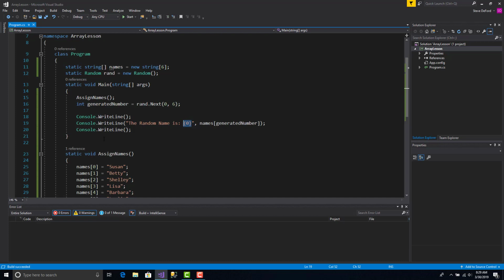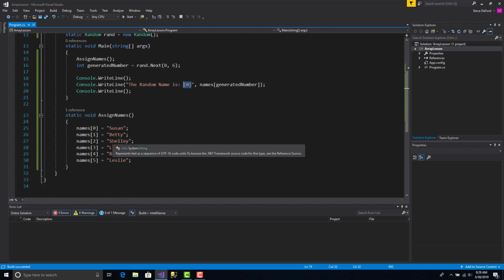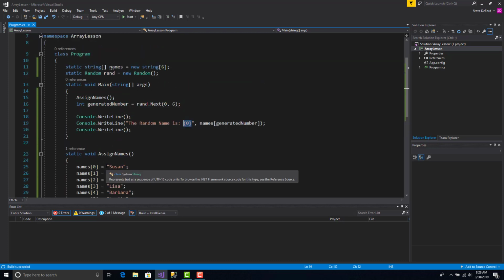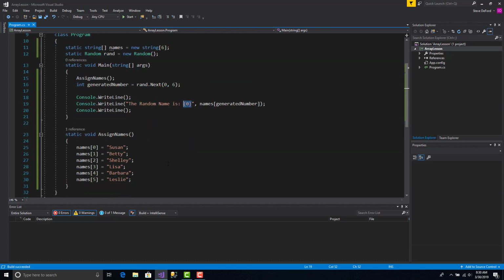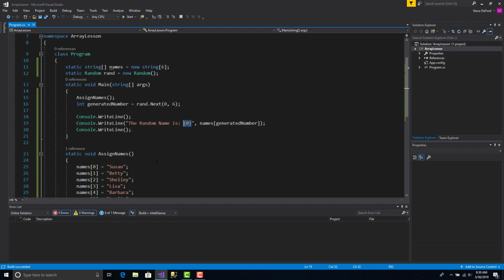Remember about substitution tokens, we did a lesson over strings, a deeper dive into strings earlier in the overall course. So I would encourage you to go back and look at that. Okay, so there's one example of how we can use an array.